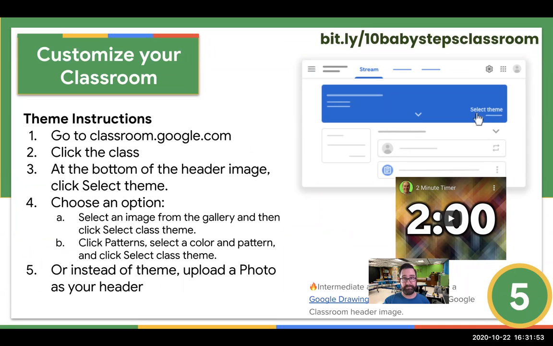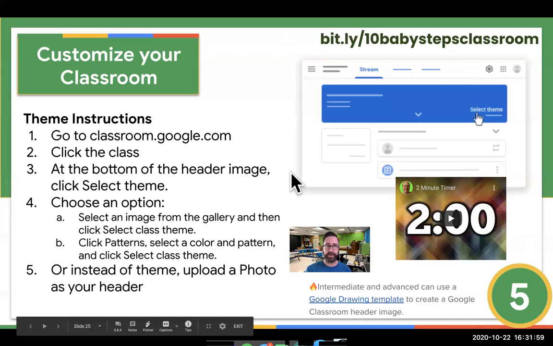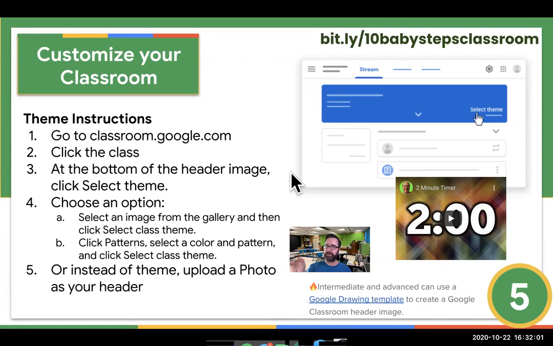Step number 5, it's time to customize your classroom, people. So here's what you're going to do. You are going to go to classroom.google.com, click on the class you've created. At the bottom of the header image, you're going to click theme. And you're going to choose an option. You can select an image from the gallery and then click select as class theme. Or you can click on patterns and click a color and a pattern and choose that. Or instead of a theme, you can upload a photo as your header.